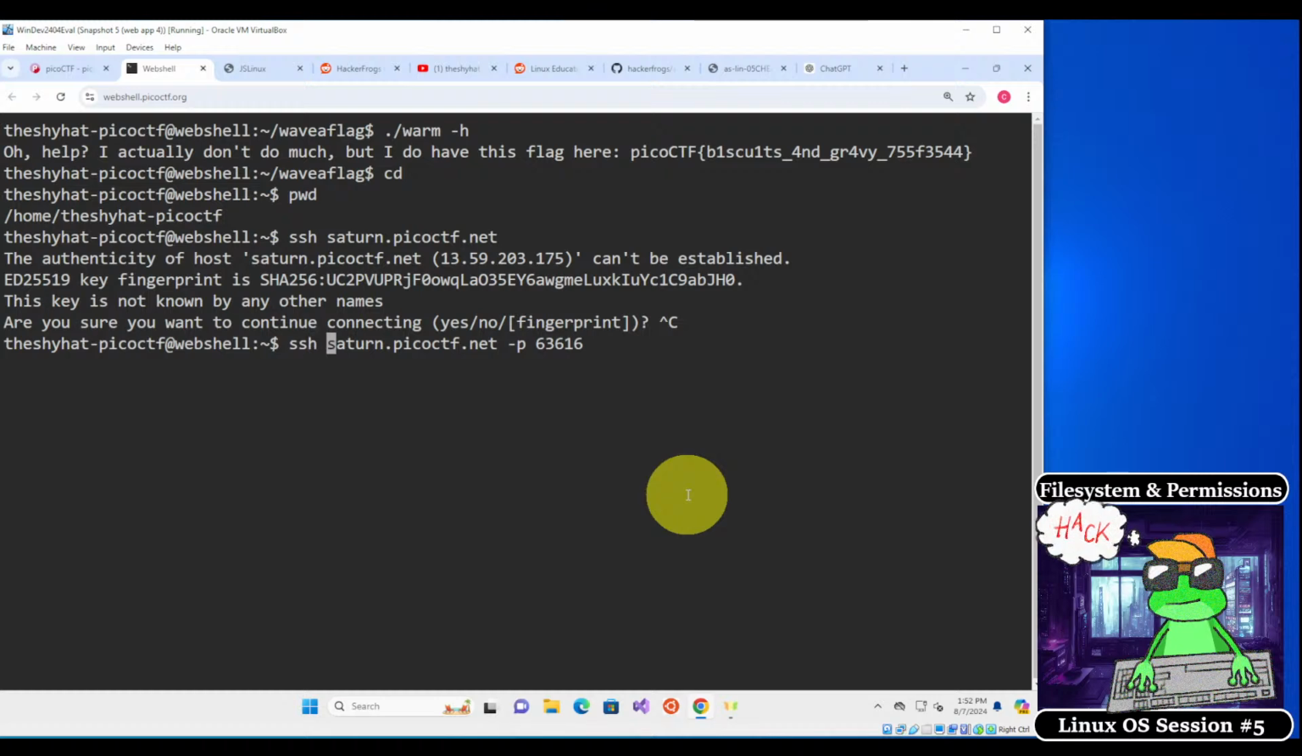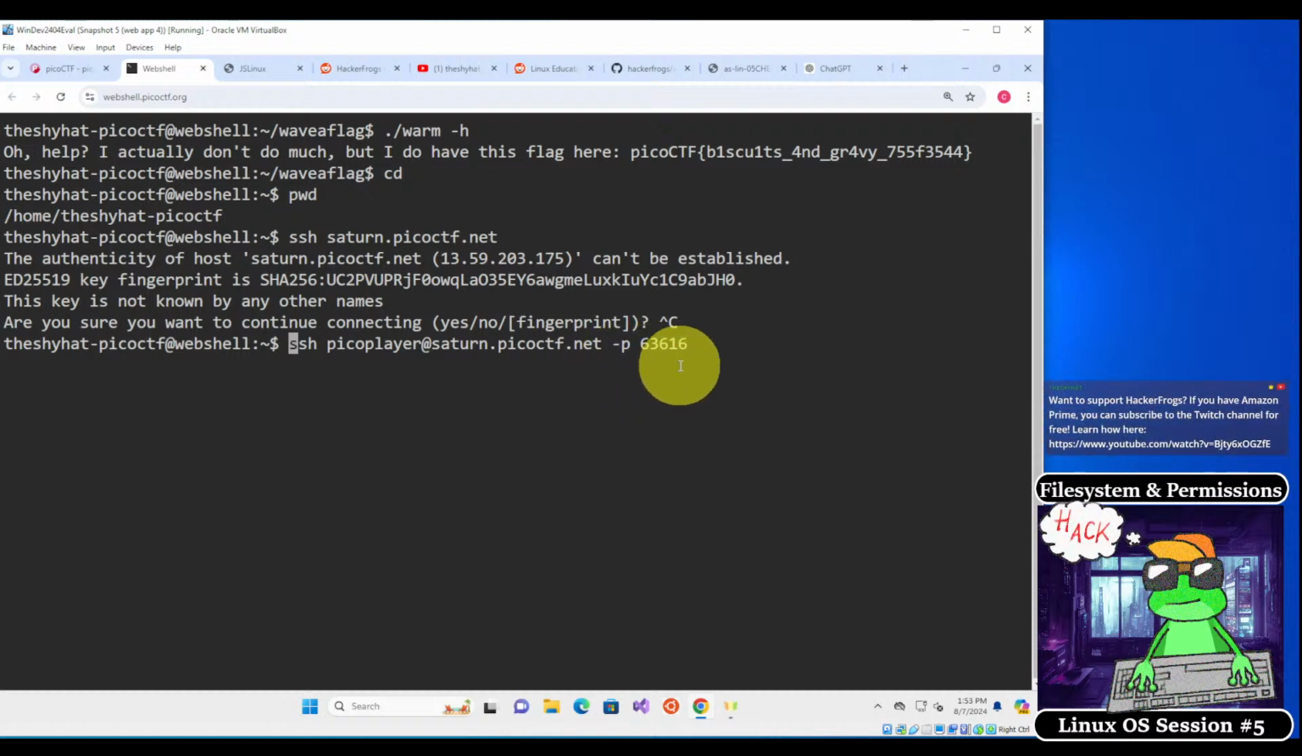Okay, so it's going to be SSH. What we need to do first is supply the username. It's going to be Pico Player, all one word. And then we have to use the @ symbol. So the full command is going to be SSH space picoplayer at saturn.picoctf.net space -p and then your port number. Your port number and my port number are going to be different.